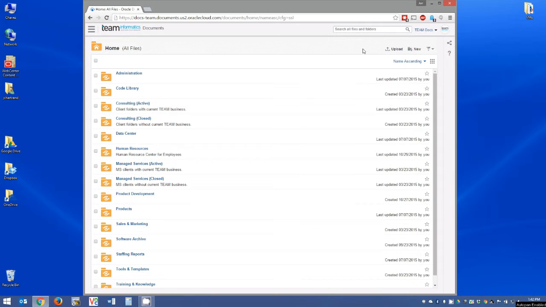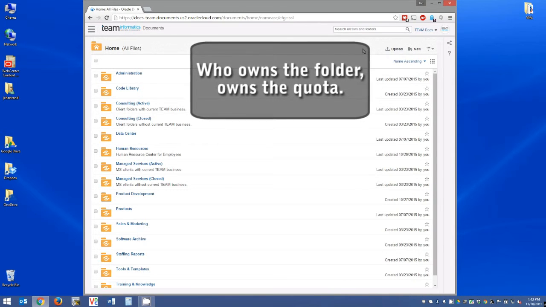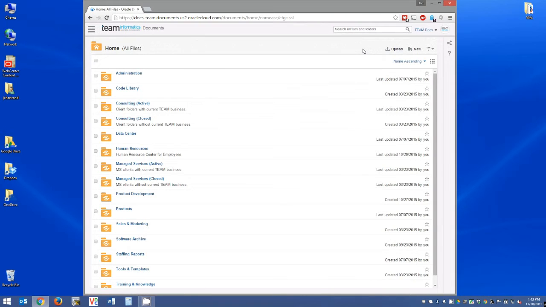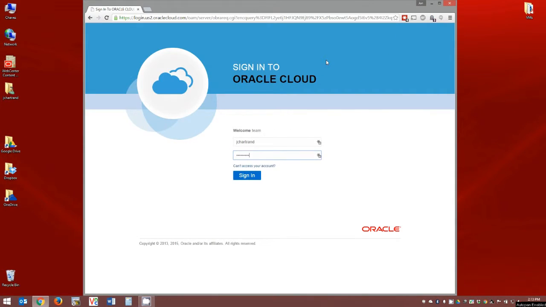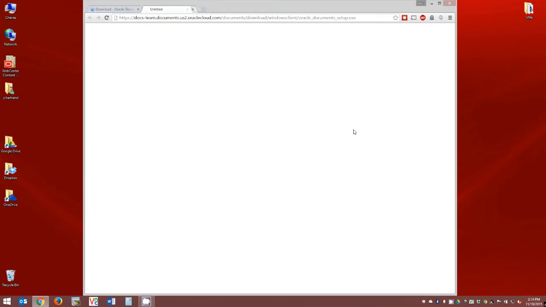The MSA is also useful because in Docs, the rule is who owns the folder owns the quota. This means that as content is added to your root folder structure, the only quota being used is the master sharing account's. Once you've created your initial structure, provisioned accounts for your employees, and shared out your root folders, all the employees have to do is log into Docs and download the client for Windows or Mac OS.